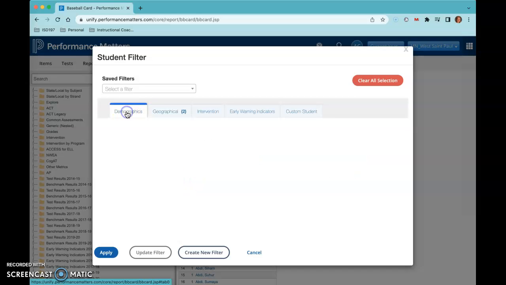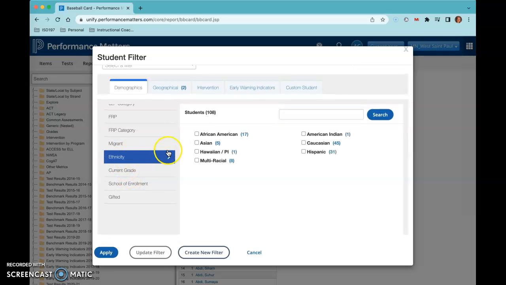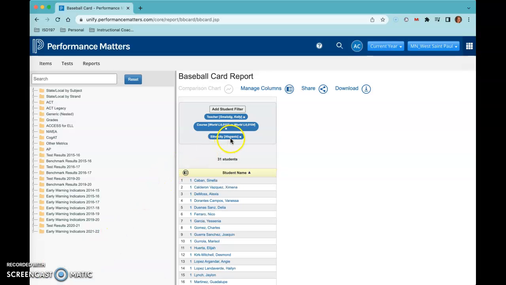Then I can go into demographics and look at the ethnicity of her students. I can choose whichever ethnicities I'd like to see. I can choose all of the non-white students, or I can choose the subgroups based on what we have in our building goal. So for today, I'm going to choose Hispanic students. I'm going to apply that filter, and now I have all of the Hispanic students in Kelly Smallstig's World Lit courses.